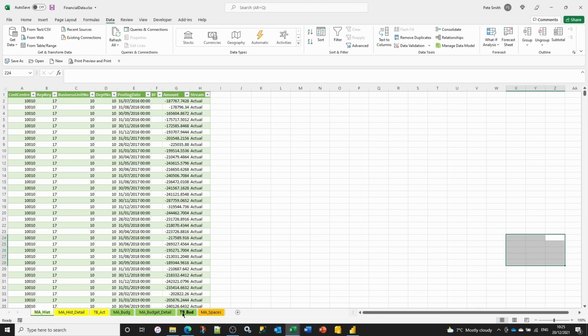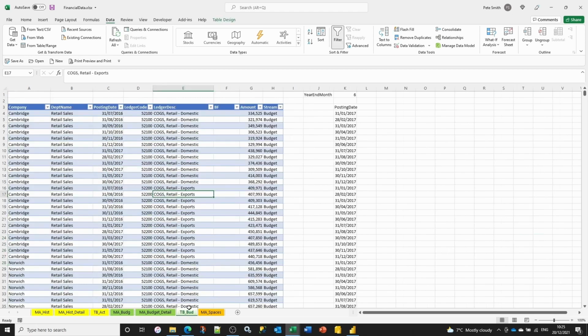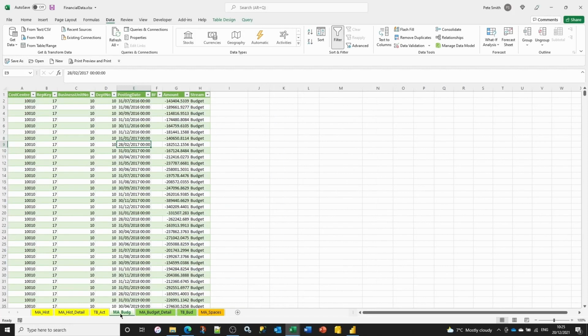Same process for budgets. These tabs here are exactly the same. The only thing differentiating them is a stream budget. So once you have your budget data available, we'd need to manipulate that into this format, which again with Power Query is not too difficult an exercise, and once we've got that, we can carry out the same process here and upload a budget file.